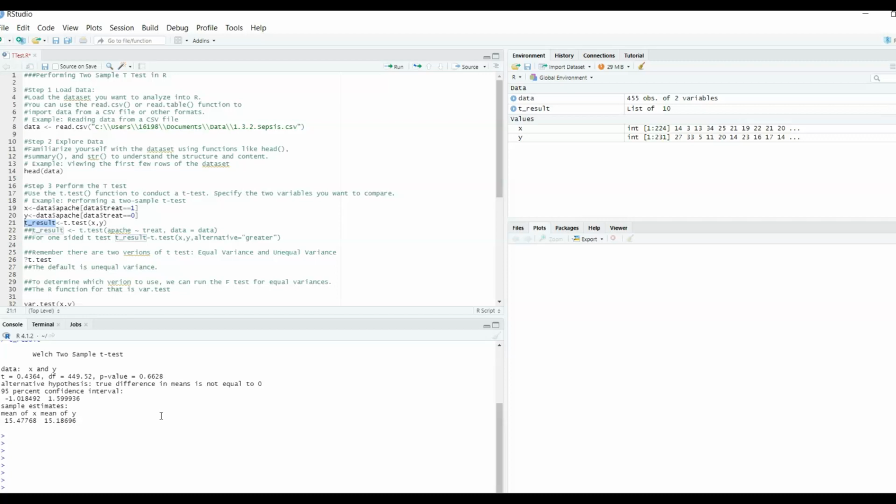It also computes the 95% confidence interval. So if you want to present the confidence interval, you have the information here. And it also calculated the sample mean in each group.